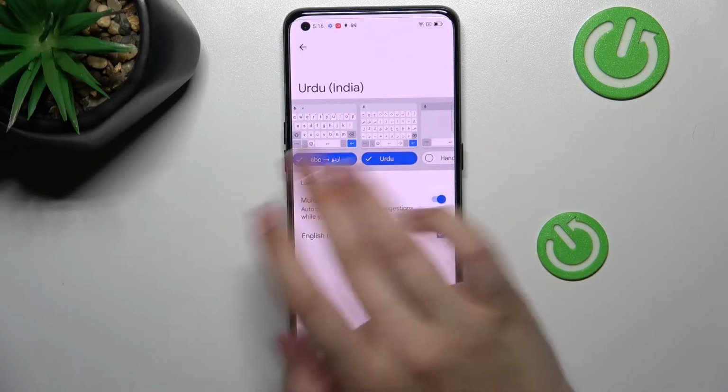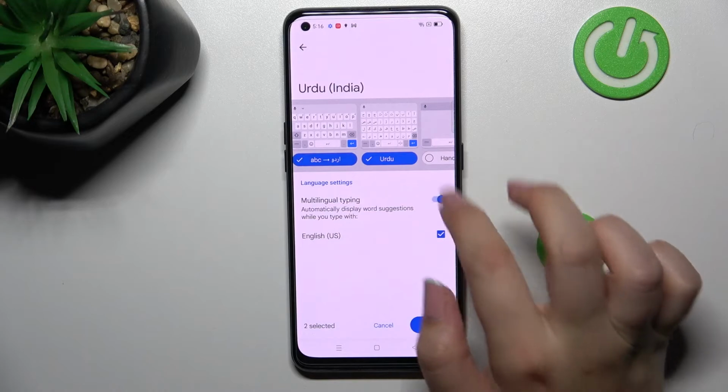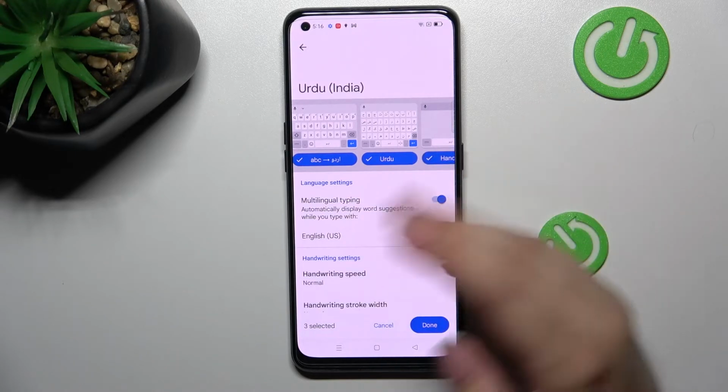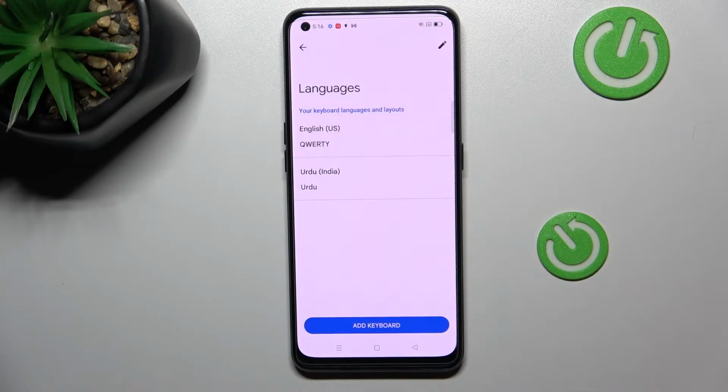So let me pick the graphical one in order to show you the difference. So just mark the one you'd like to use. As you can see, you can use much more. So for example, you can pick all of them, but I will pick only one and tap on Done. As you can see, the Urdu language has been immediately applied.